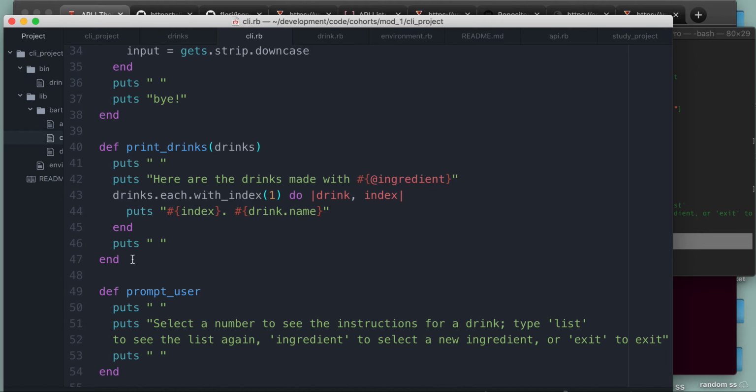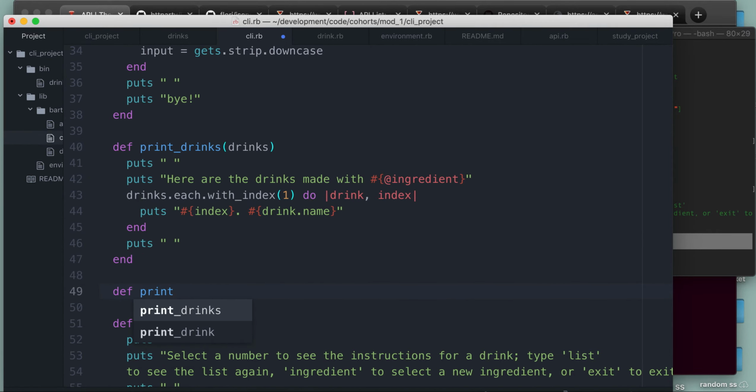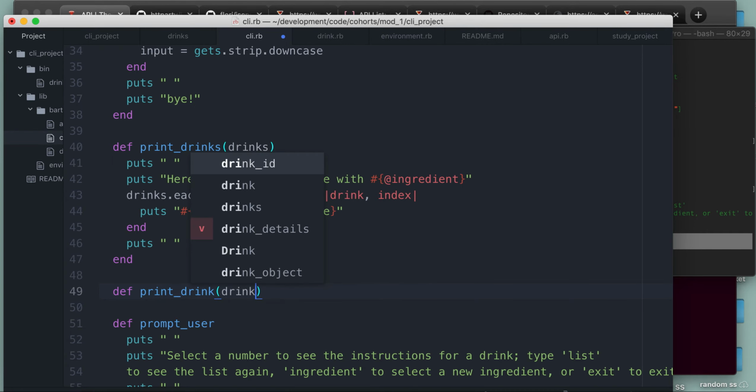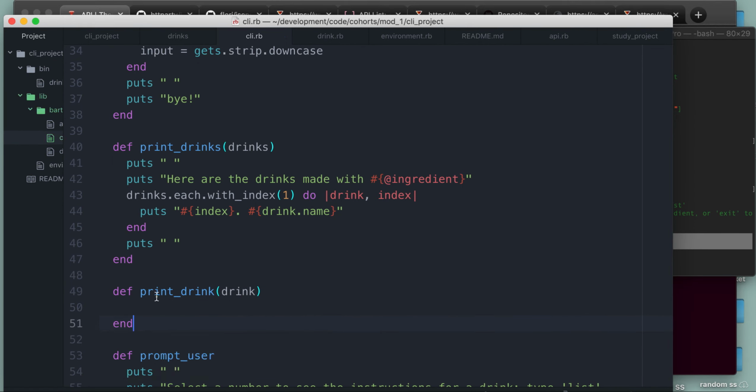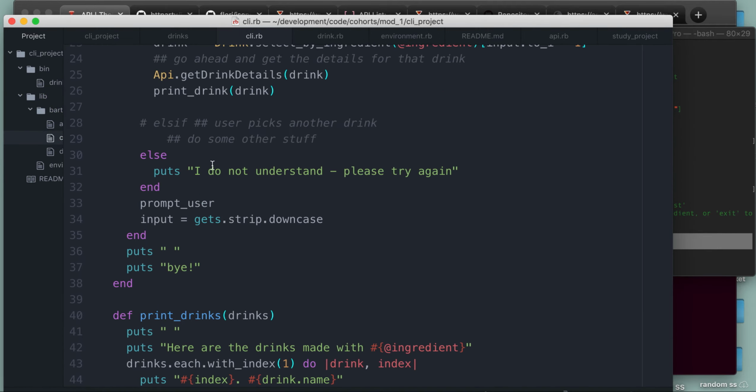Okay. I'm just going to put it right underneath this other print one. Print drink and pass in our drink object, right? And then the formatting of this can vary, whatever you'd like to build, but we want to say ultimately something like, hey, here's the name of our drink, and here are our instructions, because that's what we said we would give back to you, right? We'd send the instructions for the drink. So put drink.name, put drink.instructions. Okay, then we've got our little helper here.